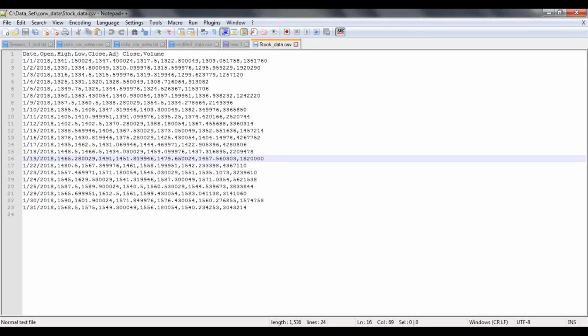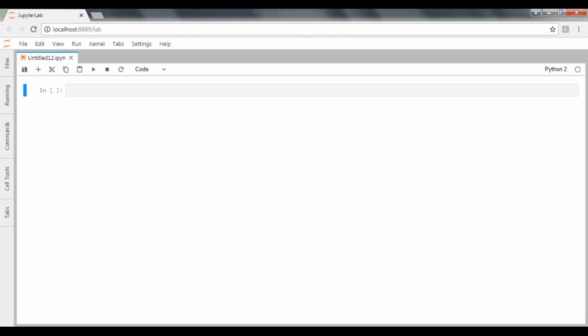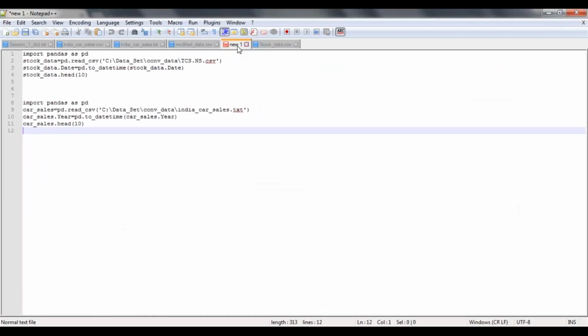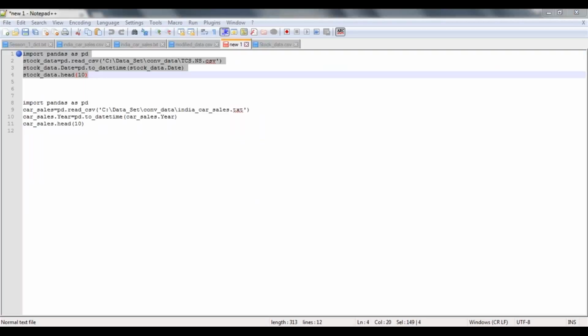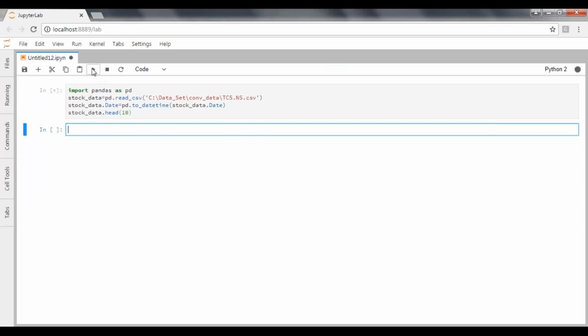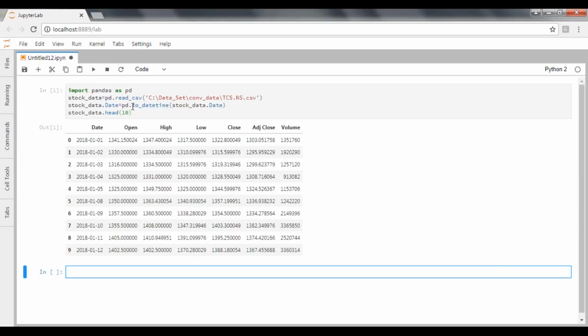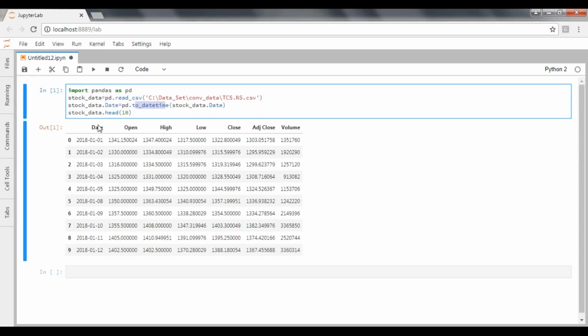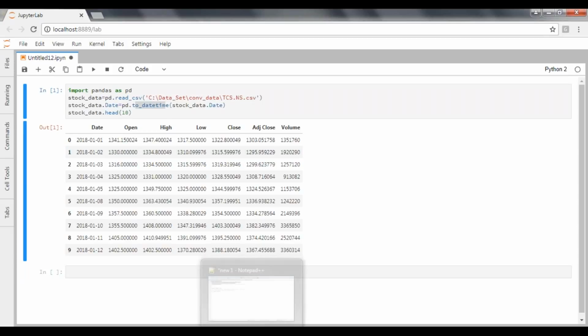So I'm going to import my data first. I already have existing code, so I'm going to utilize that and display the first 10 records. Here, if you can see, I'm converting my date column to the date data type. Okay. Now, first let's see the equality operator.